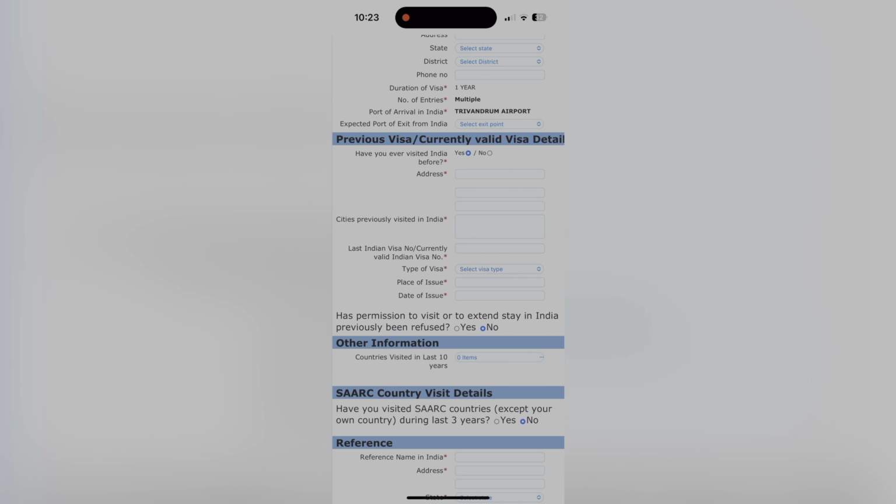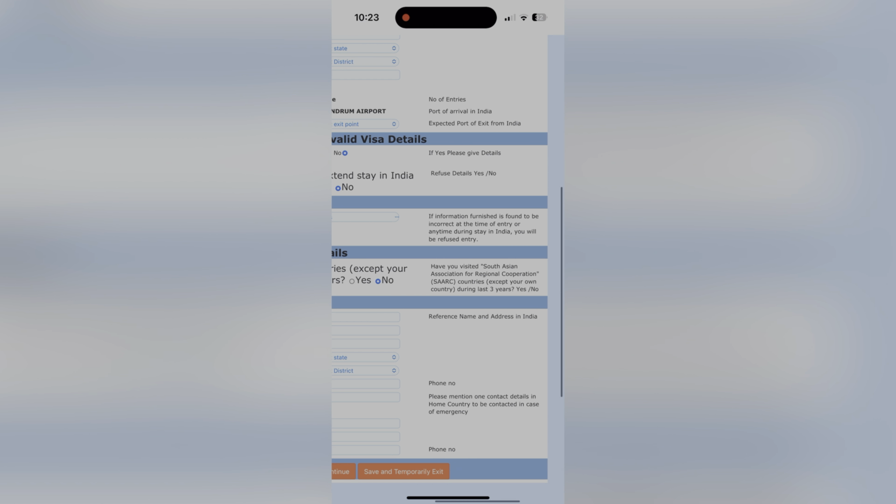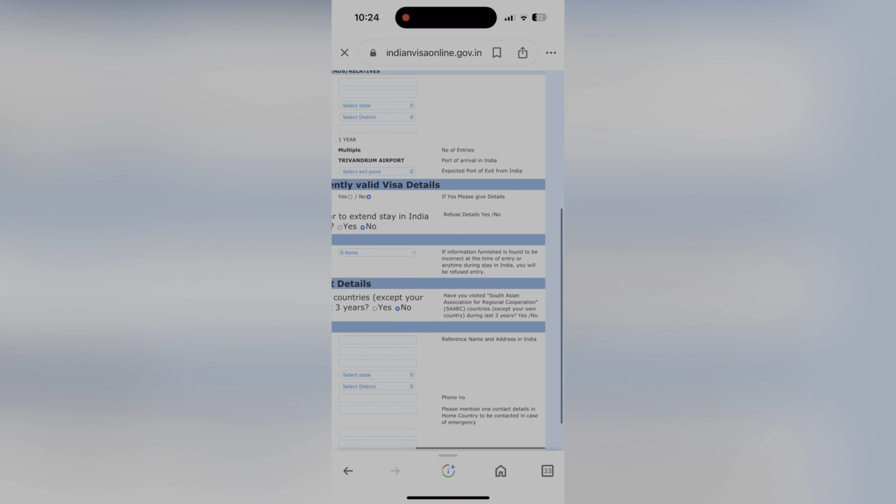As I mentioned, I already visited India, so I need to include it in the countries I visited in the last 10 years. If you are a traveler and you do not know anyone here, you can simply enter the hotel that you booked and its details as your reference name in India. And for the reference name in your country, you can enter one family member.